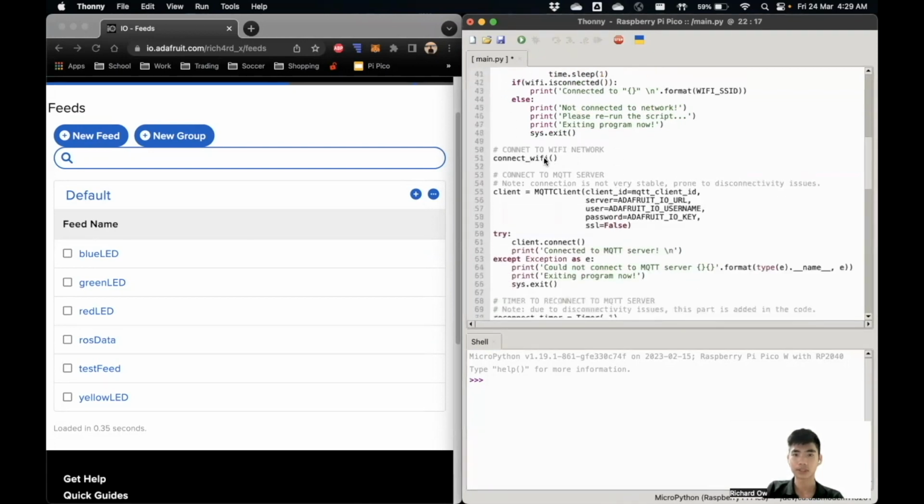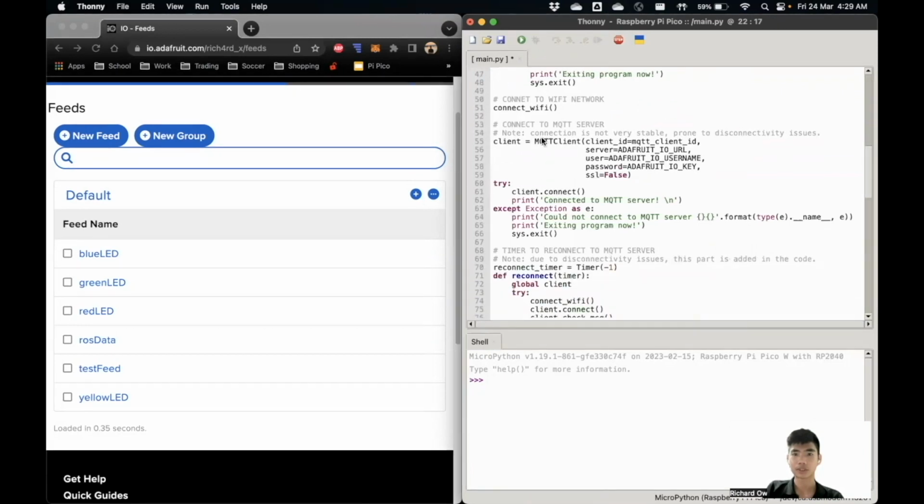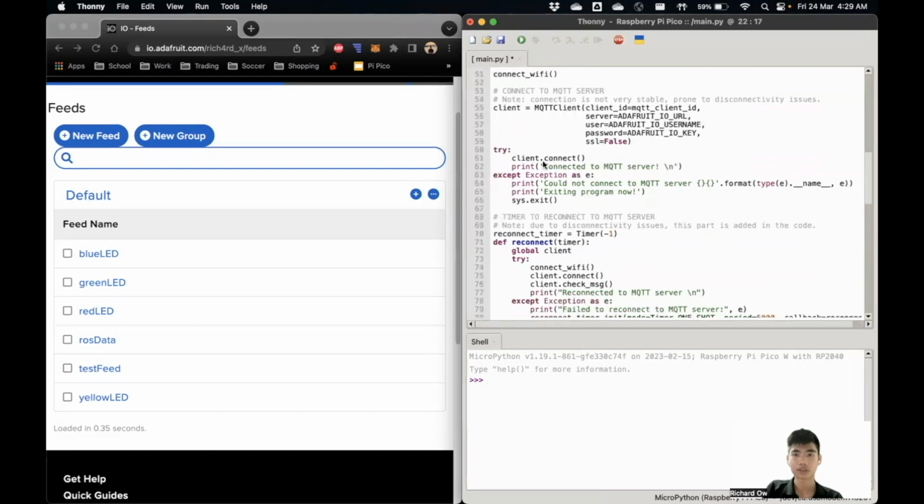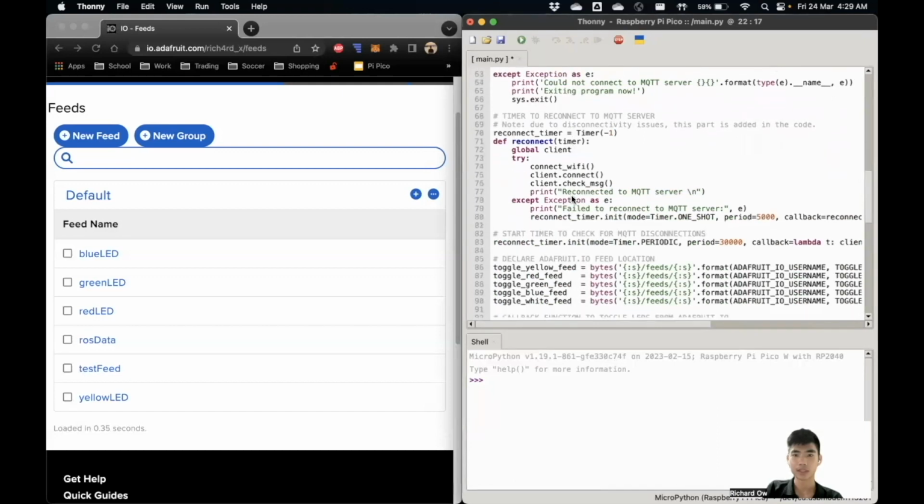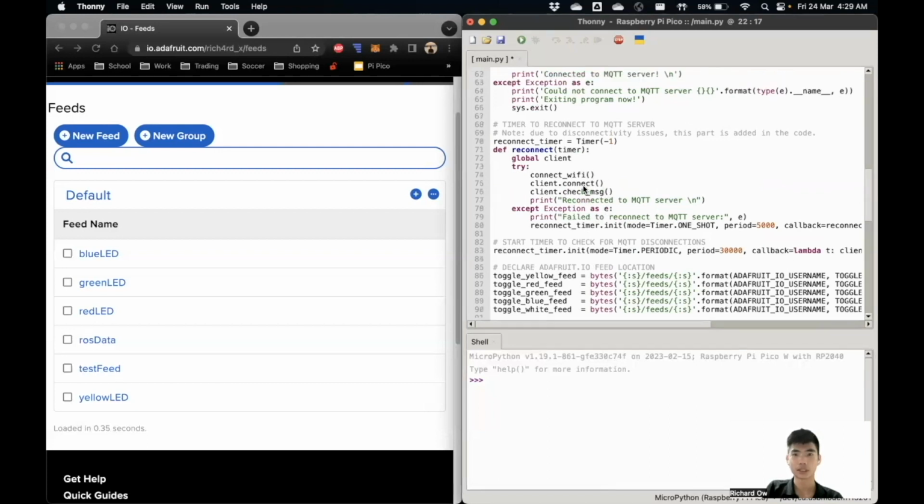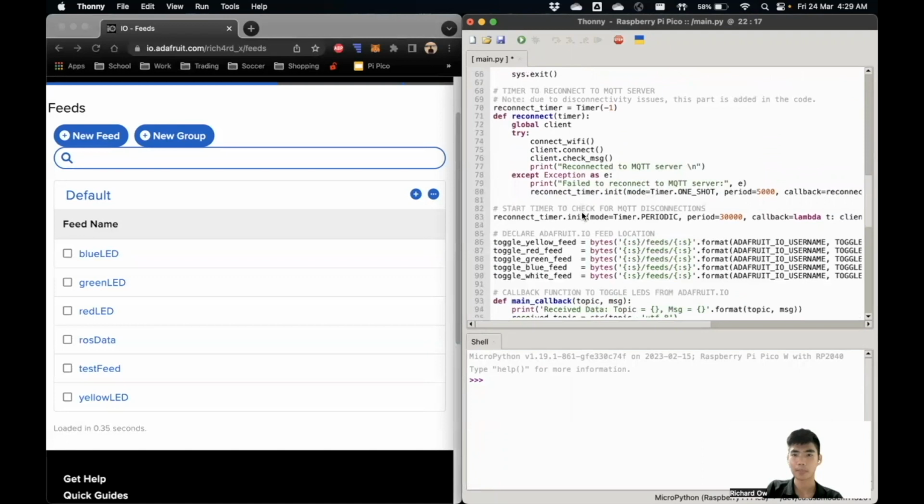You can see here I'm connecting the Wi-Fi, and then this will be the MQTT client function. It will just connect to the URL, username, and key that you have set. I call this to connect to the client, and then it will just show if it's connected, and if not, it will just exit the program. Some issues that I faced were disconnections. So I actually have this reconnect timer. Whenever it disconnects from the MQTT client, it will try to reconnect.